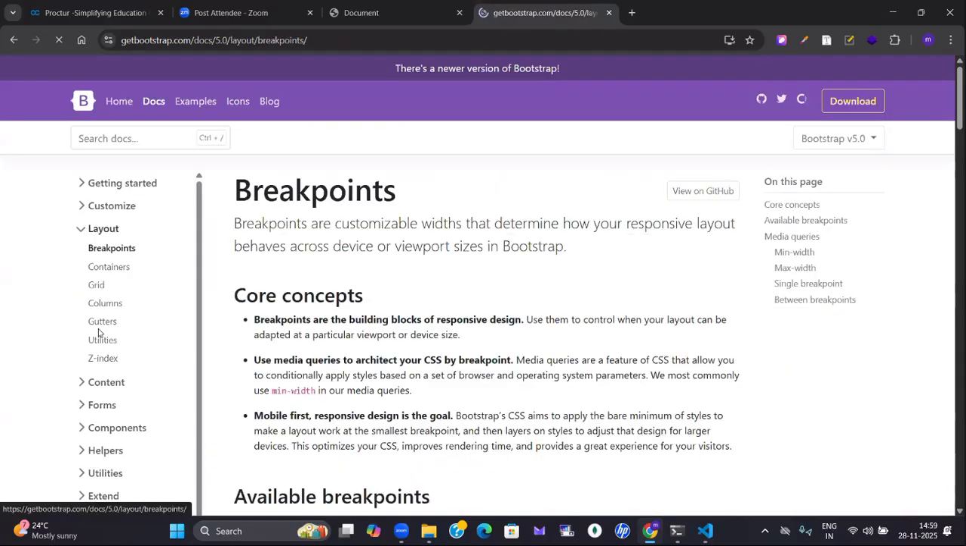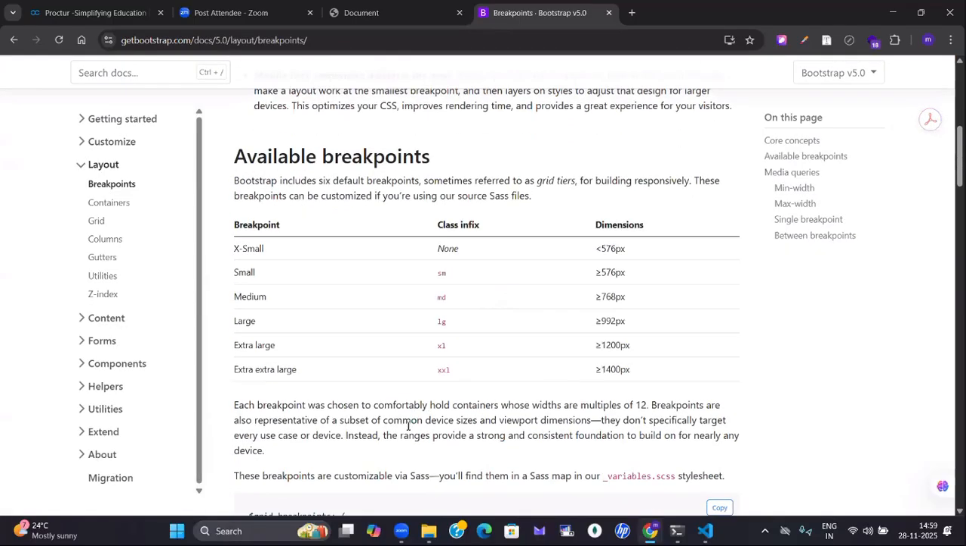Inside that we have breakpoints. What do breakpoints mean? What is the size of the screen? For example, if the size is greater than or equal to 576, that screen size I will call small. If the width is greater than or equal to 768, I will call it medium. If the screen size is greater than or equal to 992, I will call it large. If it is greater than 1200, it is XL. If it is greater than 1400, we will call it double XL.